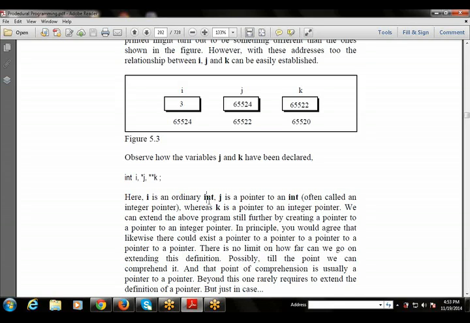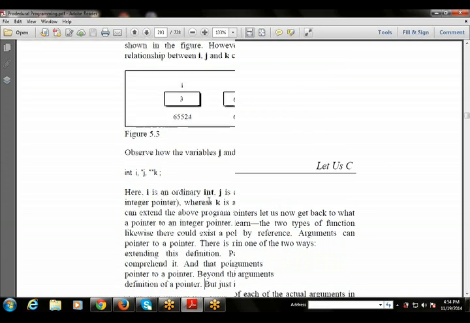We can extend the above program still further by creating a pointer to an integer pointer. That is, one pointer is used to store the address of another pointer. In principle, you would agree that there could likewise exist a pointer to a pointer to a pointer. We can use any number of pointers and store n pointers within pointers. There is no limit on how far we can go in extending this definition, possibly till the point we can comprehend it, and that is usually a pointer to pointer.